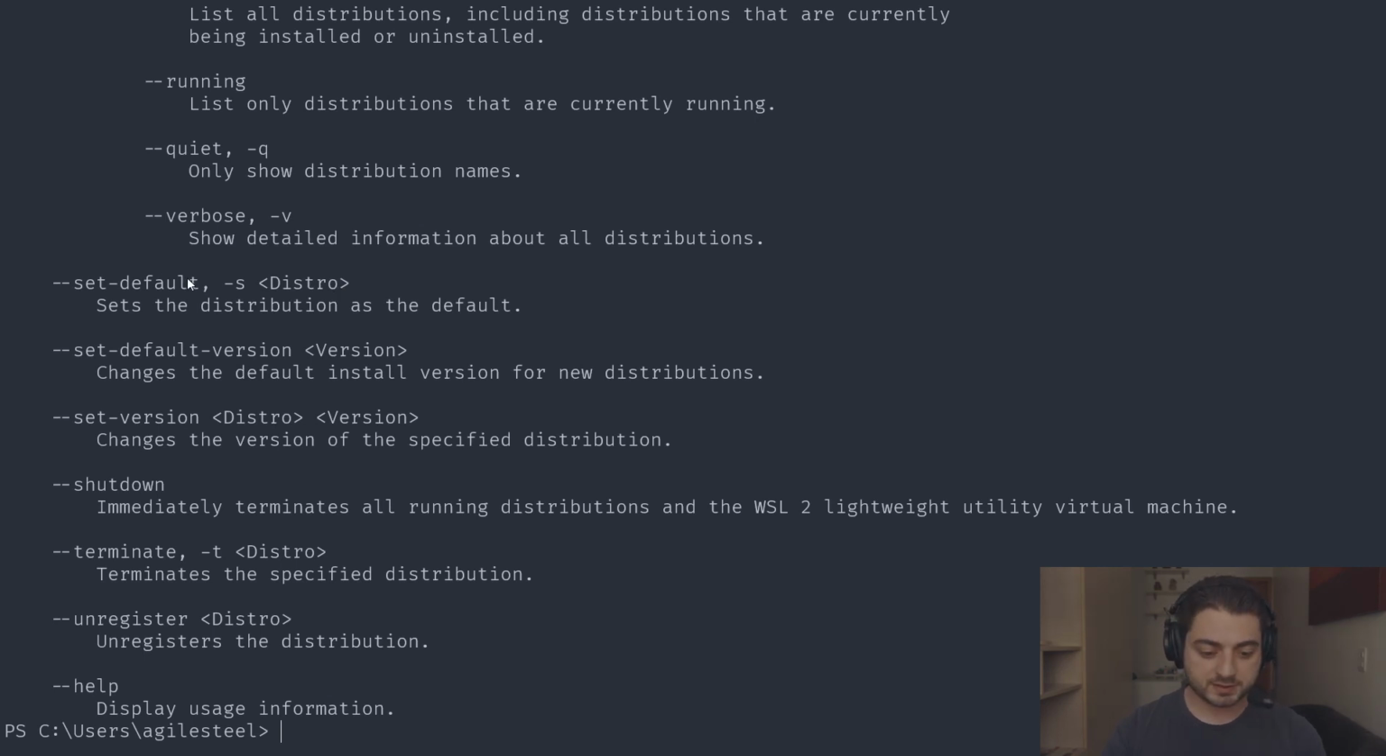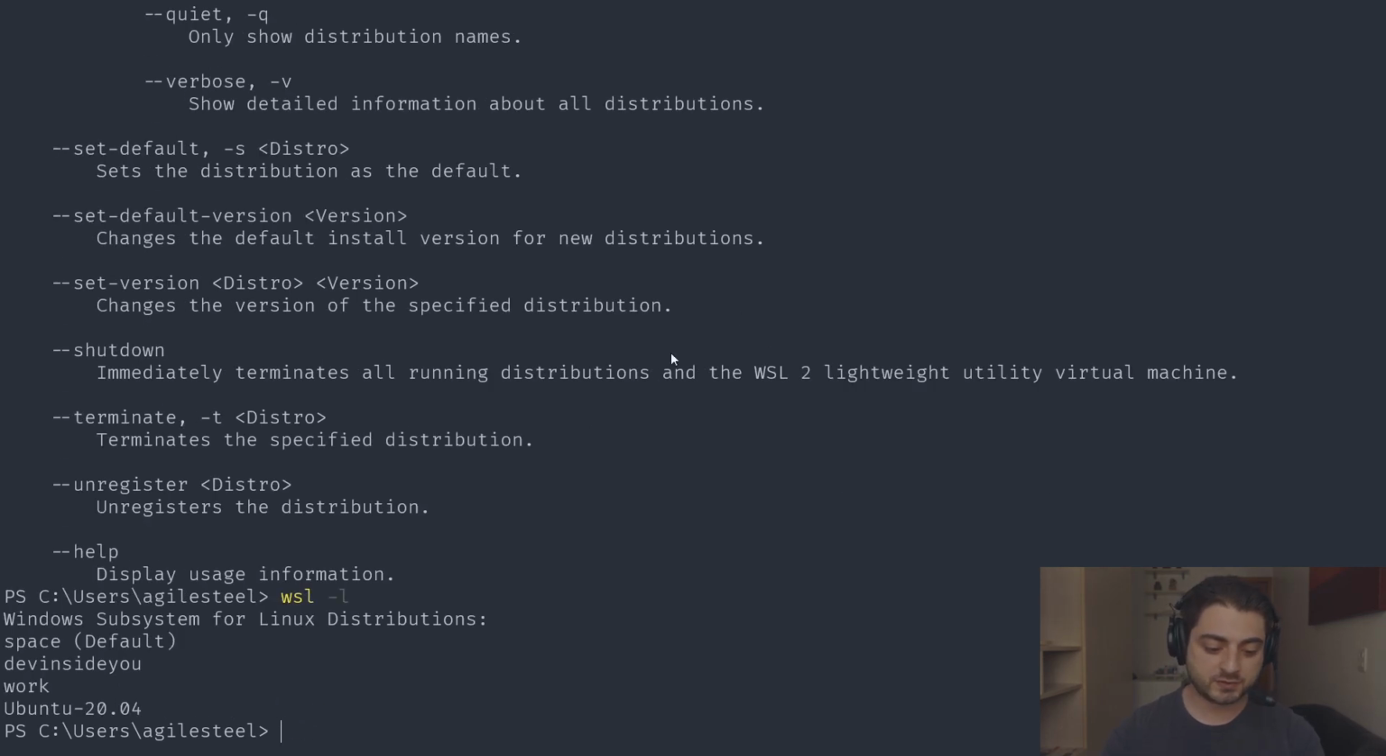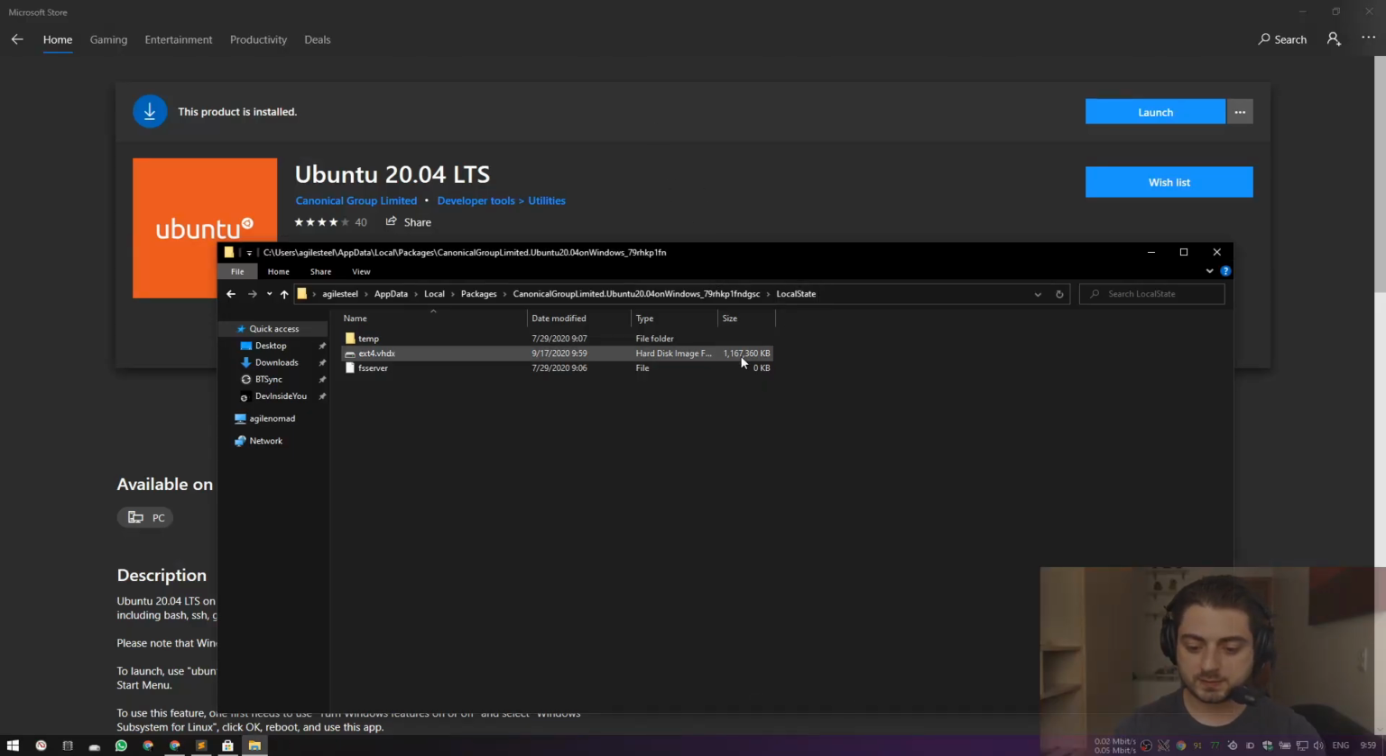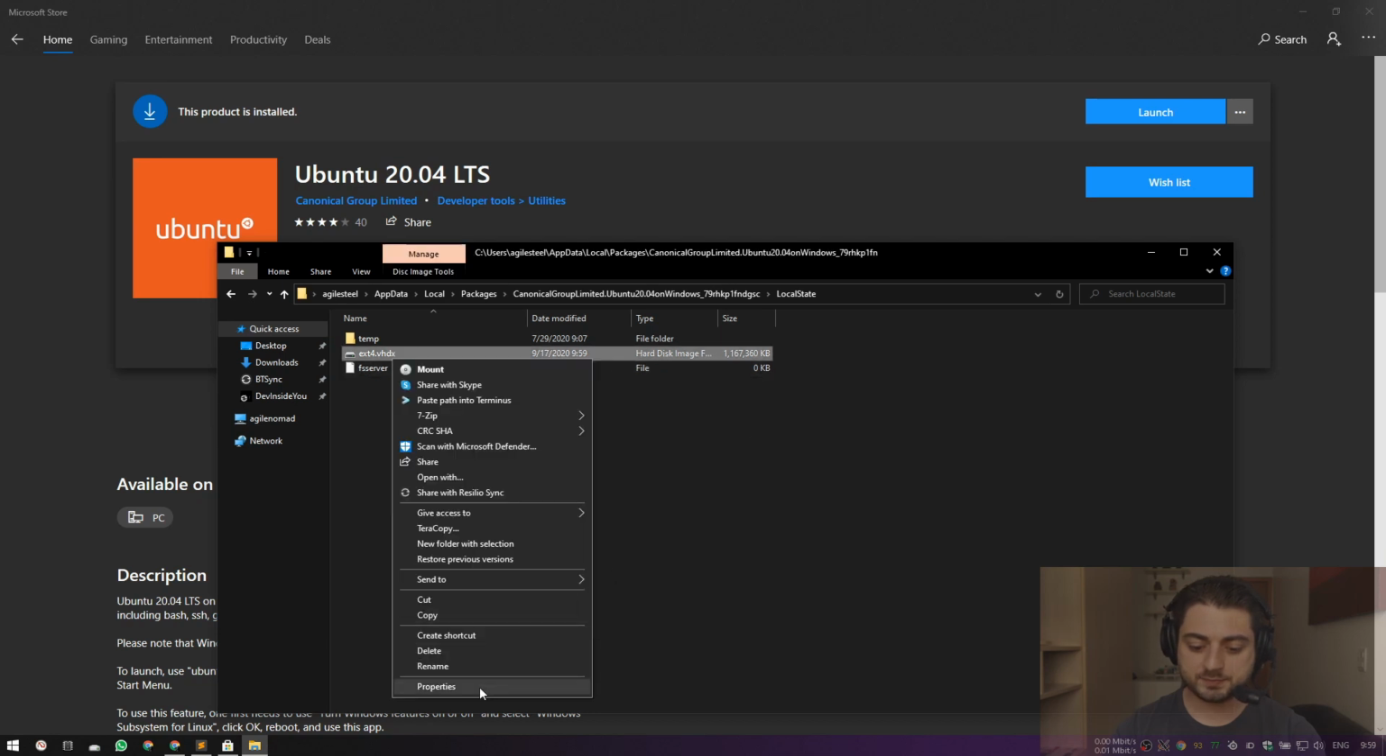I'm sorry, I was pointing at the wrong one. See here, the set default version. This is the set default distribution. As a reminder, in my case, the default distribution is space. All right, let's exit from here, and I want to check the size. As we can see, it's around 1 gig.